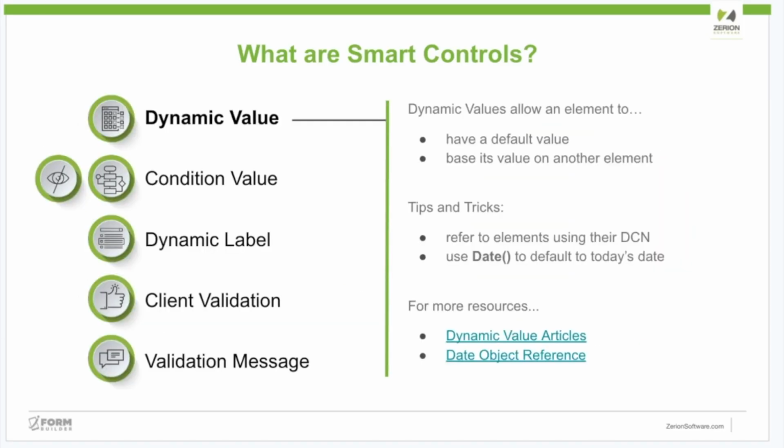So let's start with that dynamic value. A lot of times we use the dynamic value if we're going to do any sort of calculation or default elements to a certain value. So let's say you are basically trying to use that time element and default it to the time that the user starts the record. So you'll use dynamic value for that.